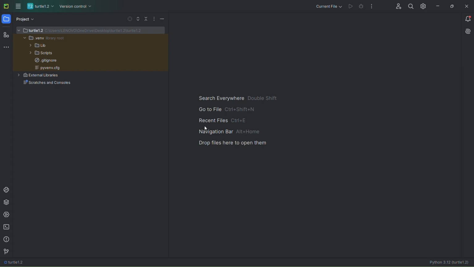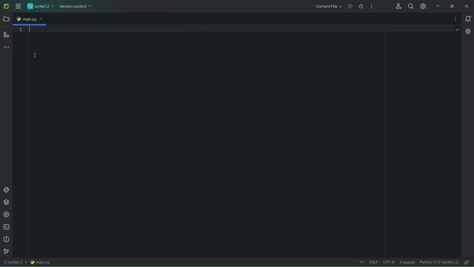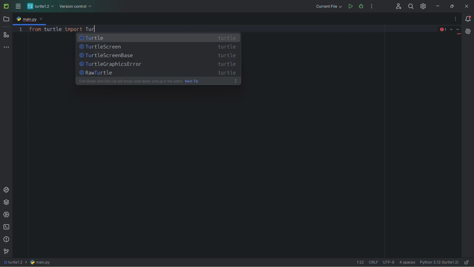And now we have to create the main Python file where we can write the main code. Main Python, okay. Here we can import the necessary libraries and write the main code. Like for this project we will import the Turtle library. We can write from Turtle import Turtle.